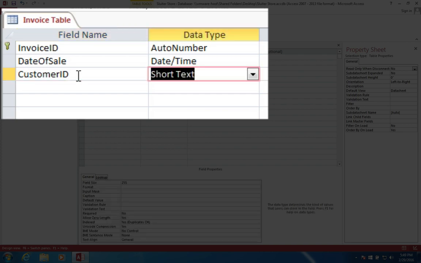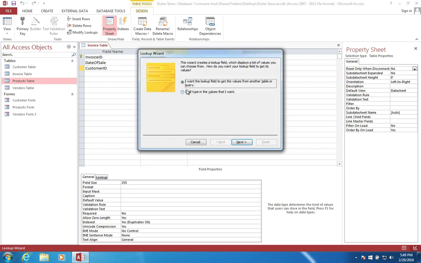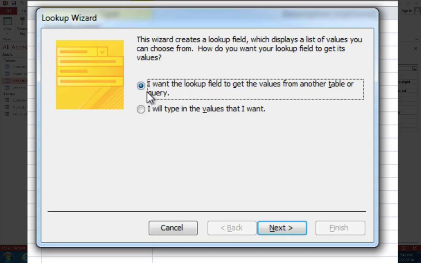And now we already have a list of customers in another table. We have the customers table. And so the ID is going to correspond to this table. So it'll be another relationship. Like before, we're going to choose a lookup wizard so that we can choose which table we're going to get this information from. So I'm going to leave this check that says I want the lookup field to get the values from another table.